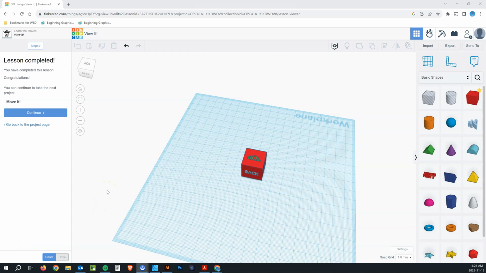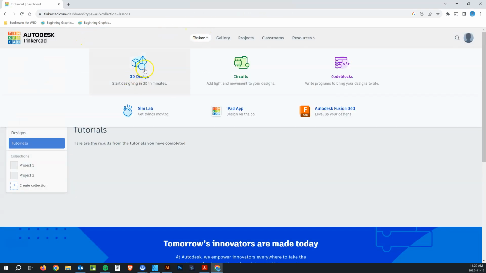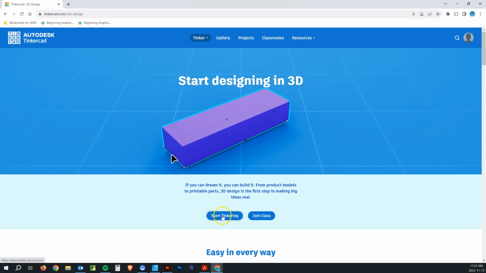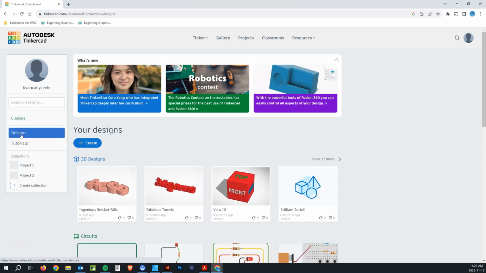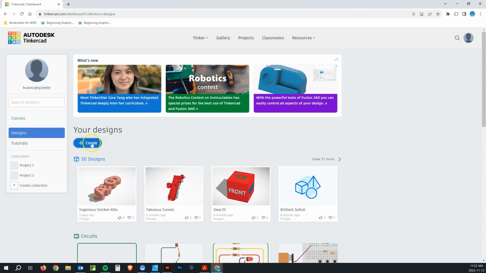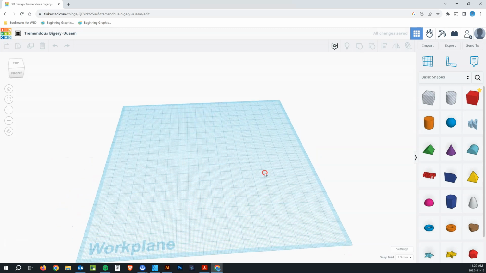All right, now that you've completed the tutorials and you have a better understanding of how to use some basic functions in TinkerCAD, we're gonna start our first project. So we're gonna go to the TinkerCAD dashboard, and we're gonna go to Tinker, 3D Design, start tinkering. And in here, I'm just gonna go to Project 1. You can go to Designs and Create, so you can actually see there's a whole bunch from before. So I'm just gonna go to Create right here. 3D design. And this just essentially gives you a blank work plane or workspace.